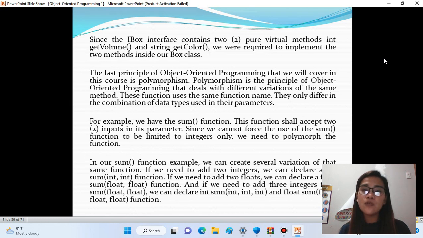Since we cannot force the use of the sum function to be limited to integers only, we need to polymorph the function. In our sum function example, we can create several variations of that same function. If we need to add two integers, we can declare an int sum function. If we need to add two floats, we can declare a float sum function. If we need to add three integers, we can declare another int sum function with three parameters.